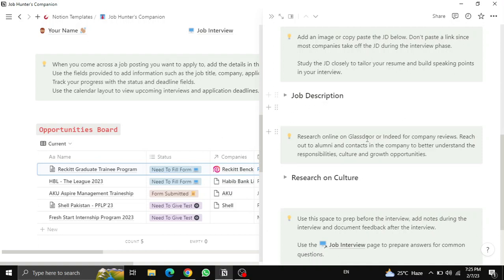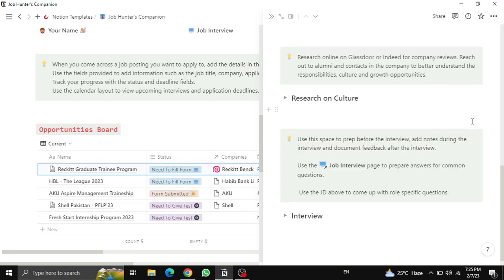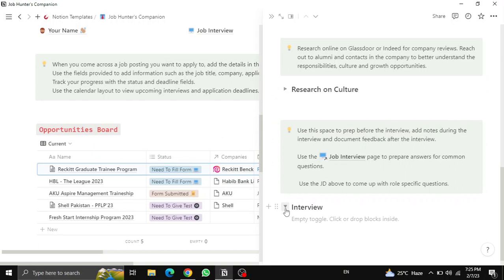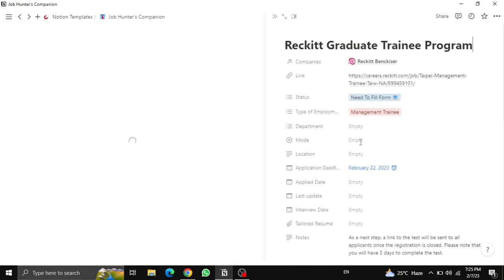Now the second thing is research on the culture. So the way that you can research on the culture is you can speak to previous employees. You can look at the networking dashboard to see if you have any employees in the company that you've networked with, and you can also generally see reviews on Facebook groups, or speak to people around you to understand how the culture is of the company. And then this is the interview part. So you can use this part to come up with specific questions for the company. This is also a link to the job interview, right? So you can go here and then prepare for different questions that could come.